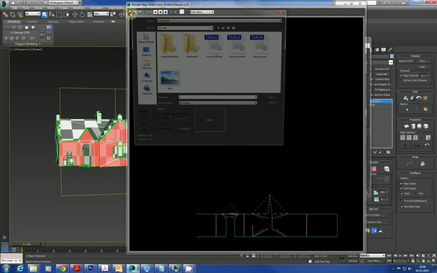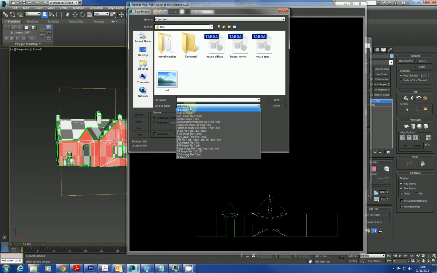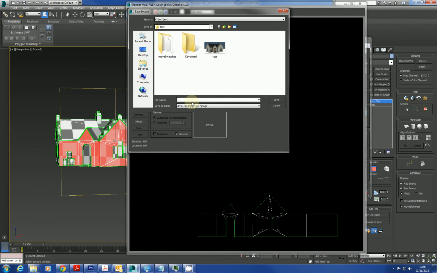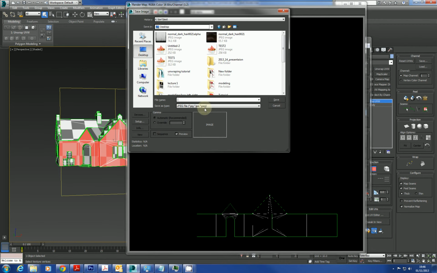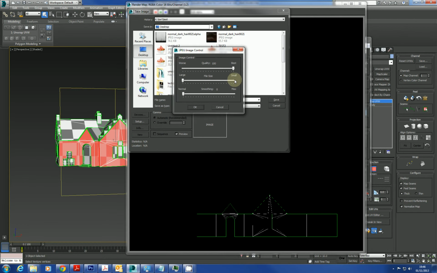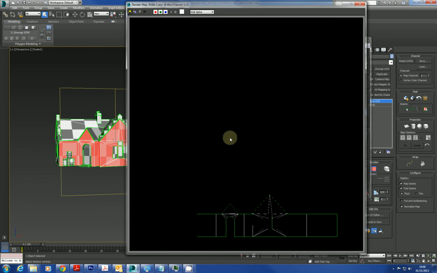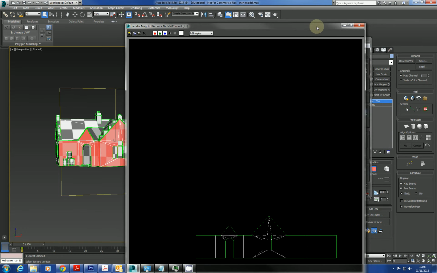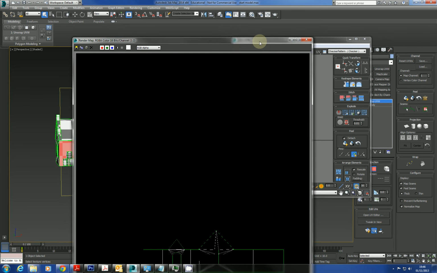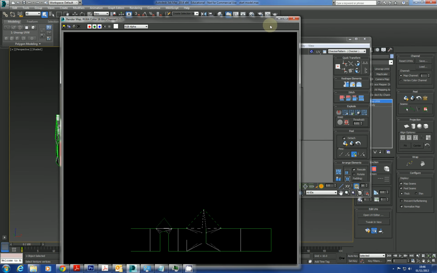I'm gonna hit save and I want to save it as a JPEG, and we'll save it on the desktop just for now. Call it test. I already got test, so I'll just give it test 3. Okay. This will give you a bit more understanding of what this is.